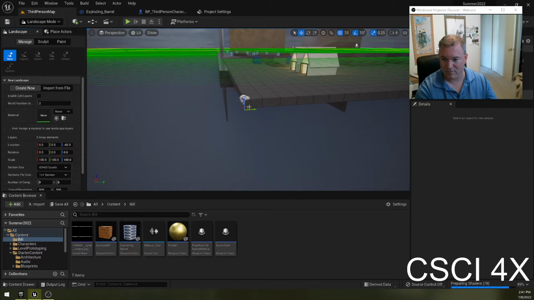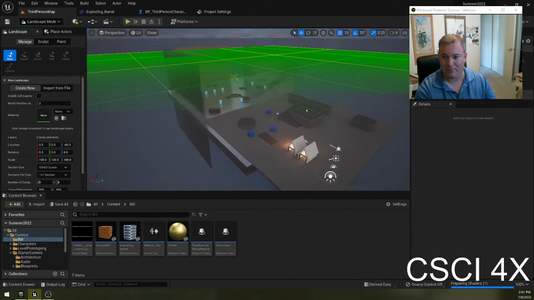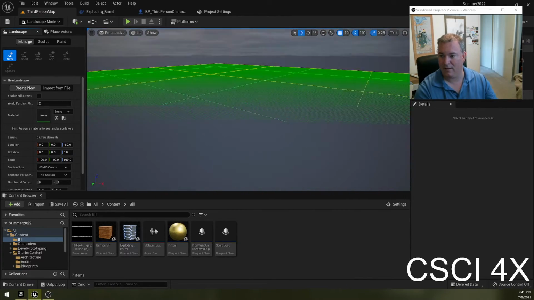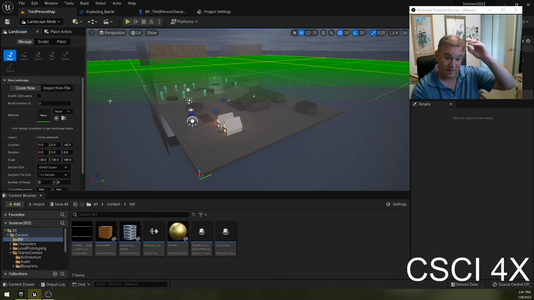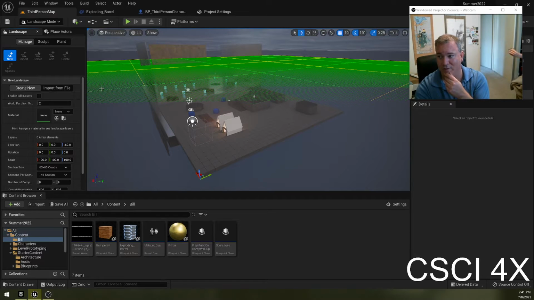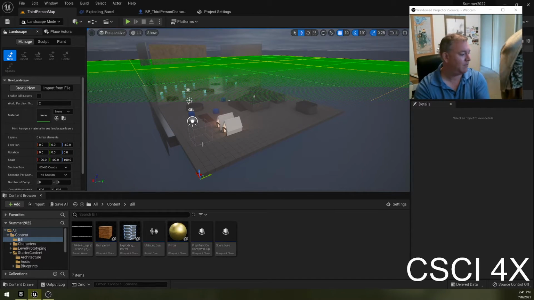So what I'm going to do is move the origin of this, and this is where our landscape is going to be. And I'll just leave it on the defaults for now. You can make much bigger landscapes if you want. But it can also be kind of a pain to deal with giant landscapes because it can slow down your frame rate. So I went into landscape mode, and there's no landscape right now. So it's going to generate a landscape in your map.